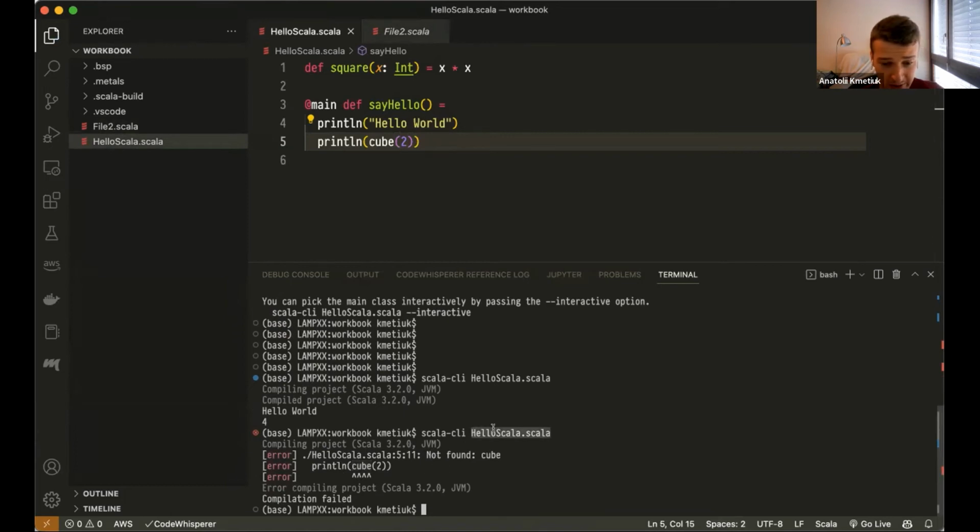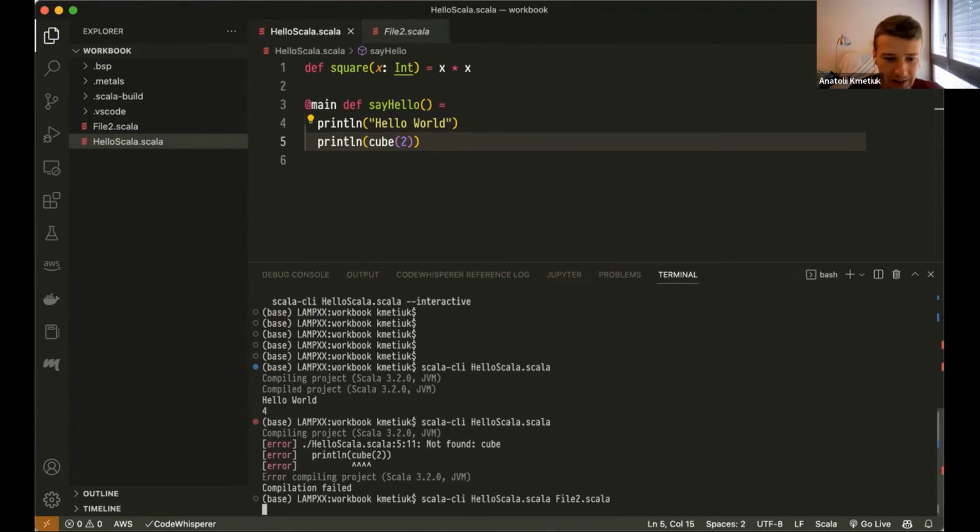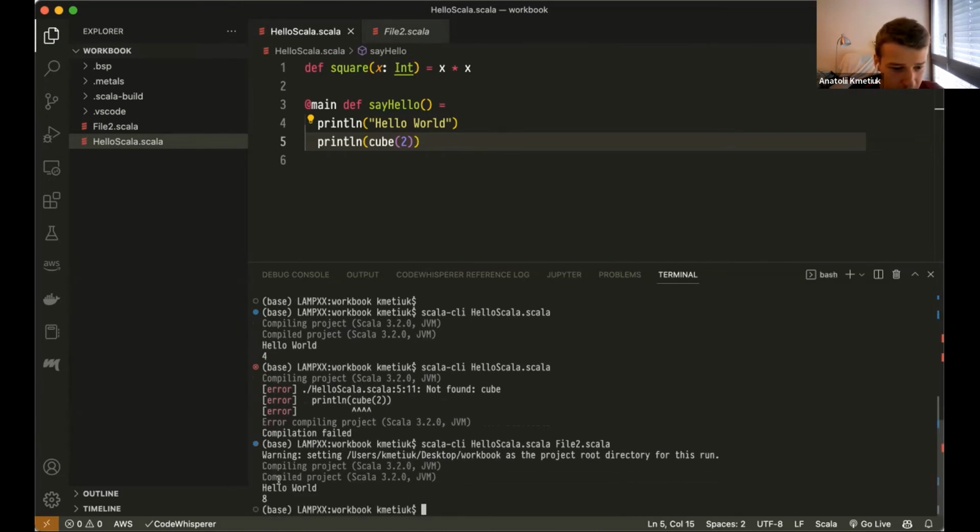Because we specified only one file. So if you have two files, we need to specify both of those files, file2.scala, and then it should work. So yeah, now it works. If you have several Scala files, then you need to specify them as part of a single command. And if you have some errors while doing that, feel free to post them in chat. I'll tell you what went wrong.